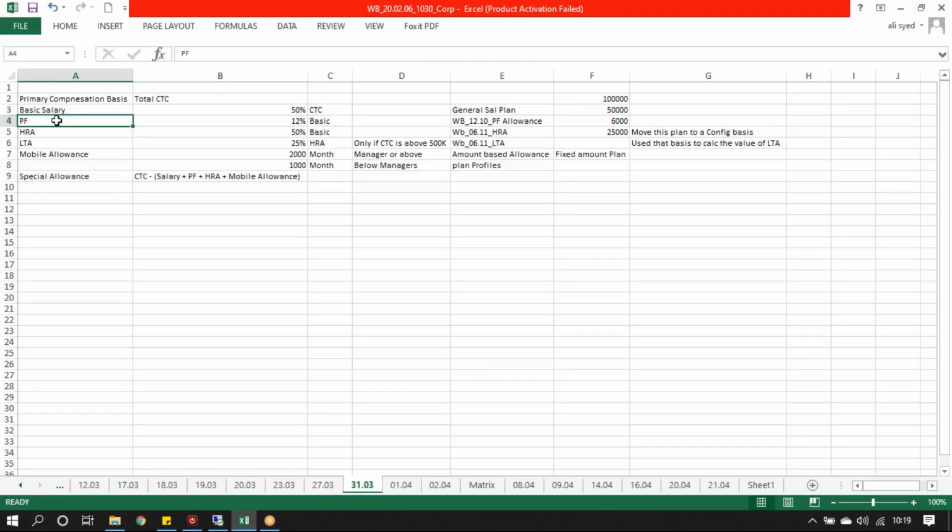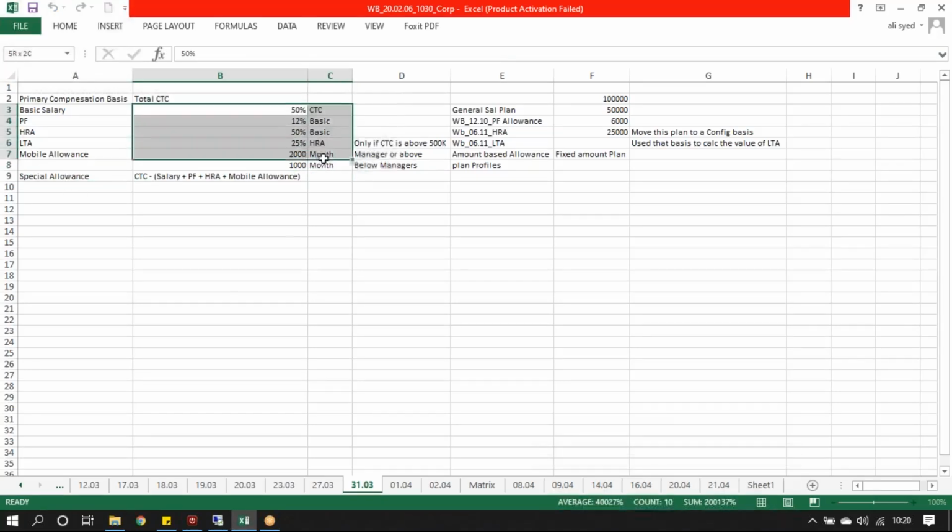PF assigned. Now this worker is also eligible for PF, which is then 12% of the basic salary. HRA is 50% of basic. LTA is 25% of HRA. And then you have a single allowance, mobile allowance, wherein managers and above get 2000 and below managers get 1000, right? And then you have a special allowance, which is basically the overflow amount of all the remaining plans.